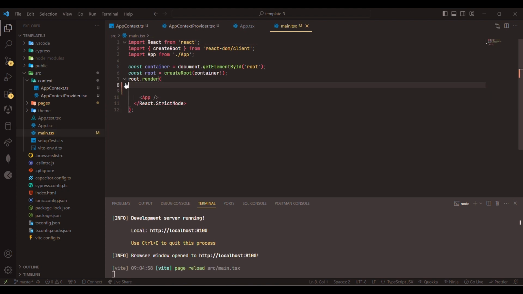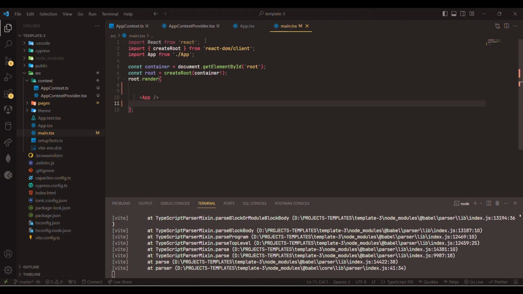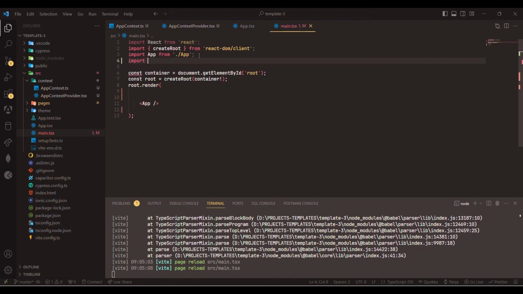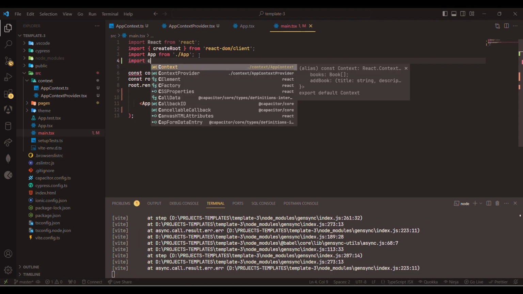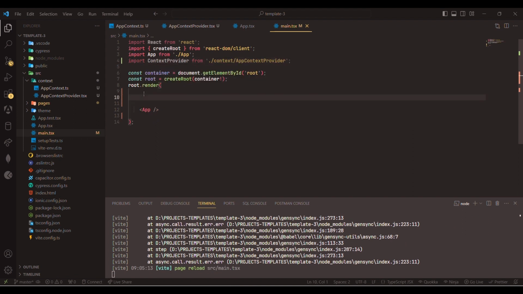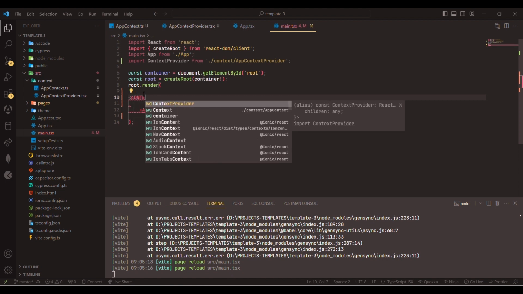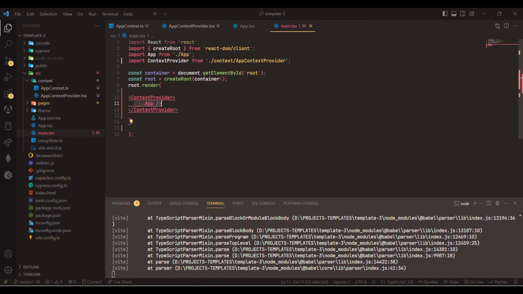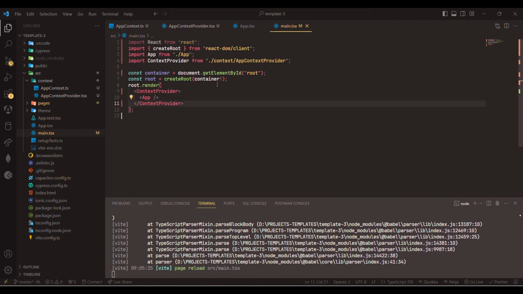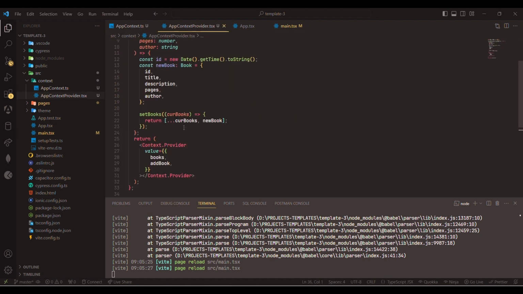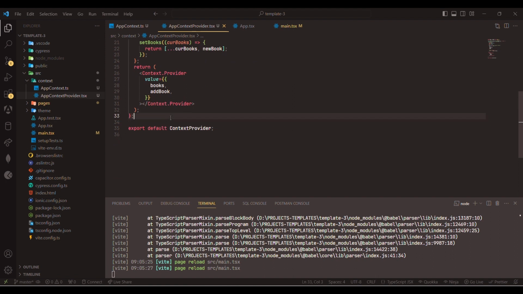I'll just remove this. So in here I'll just import the context provider over here, and then I'll just wrap my app component inside the context provider like so. This is how I would do it. So by doing so, we have added the context to the whole of our app.